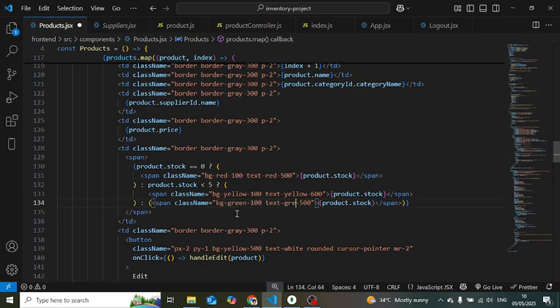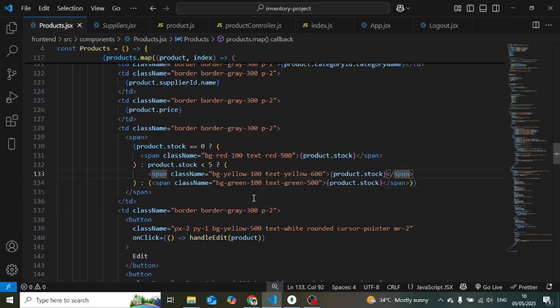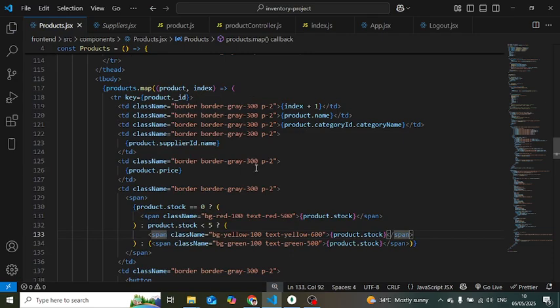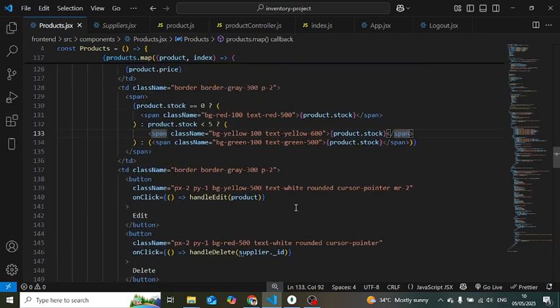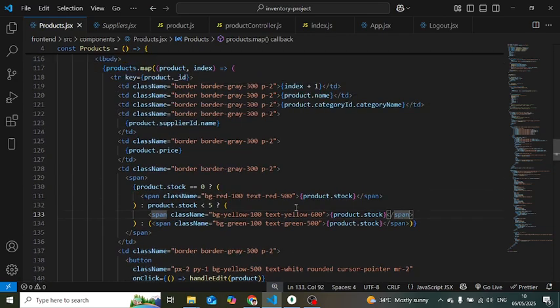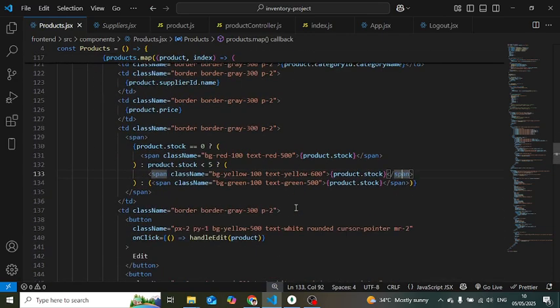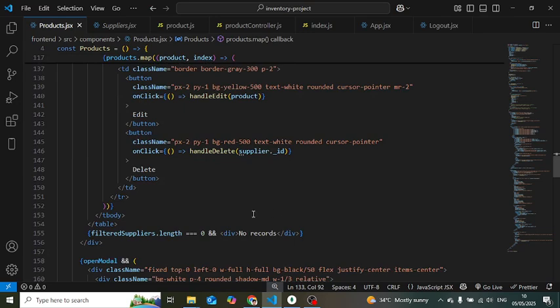So it was all about displaying the stack. Down from that we have action. In action we have two buttons, edit and delete. So I hope it will work here. Definitely it will work. Now let's check it. Let's remove this or comment this one.